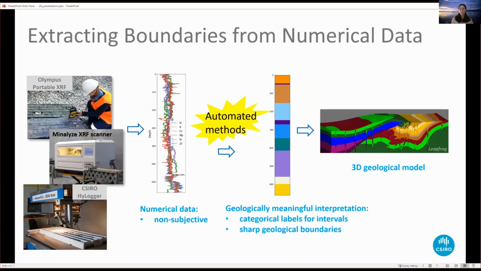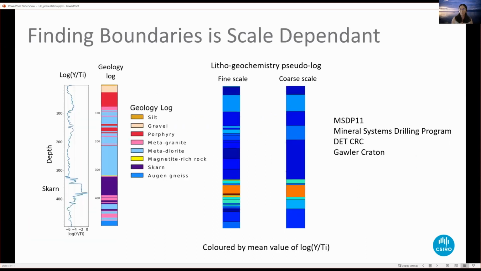If we've got some numerical data that maybe we got from portable XRF or some sort of XRF scanning or spectral scanning, we end up with this non-subjective numerical data, which is great, but we don't actually have any sort of geological interpretation. What we really want is something where we've actually got intervals which have categorical labels that have geological meaning. And we also need sharp geological boundaries before we can build our geology model. These sharp geological boundaries could be something like an intrusive boundary, sedimentary boundaries, boundary between lava flows, etc.